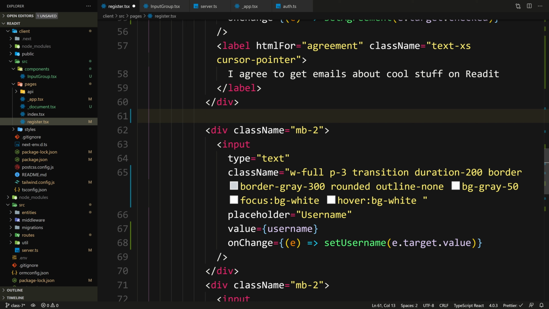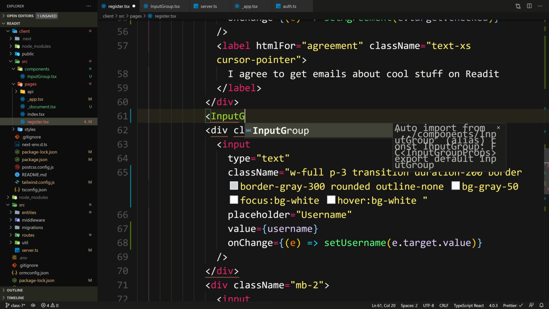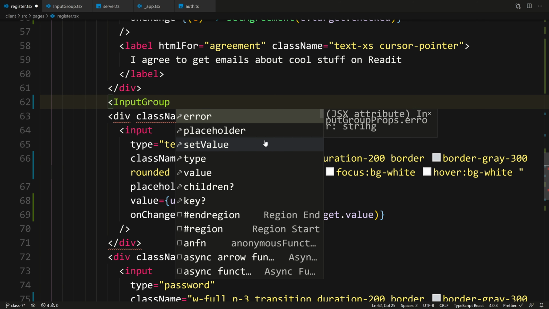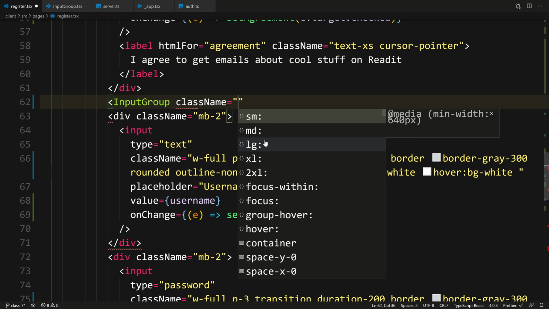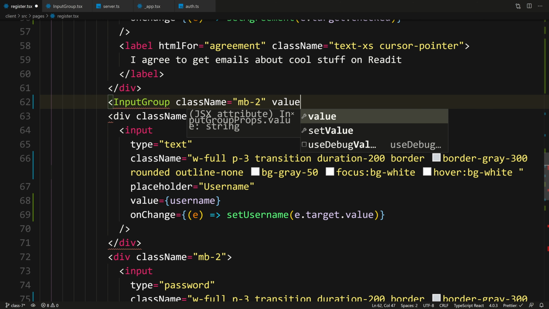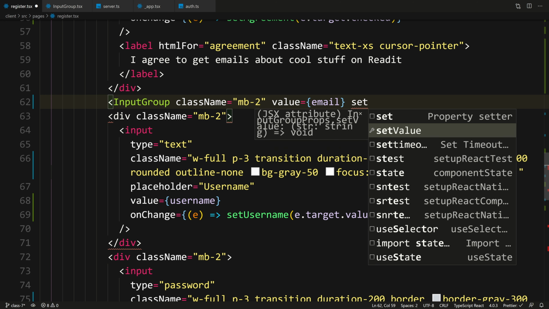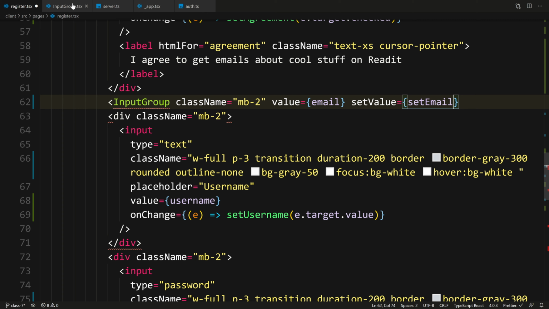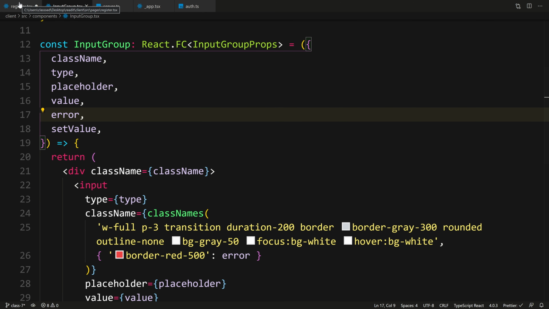So now we need to replace the email one. So let's say input group. Cool, that's imported itself. And we're gonna need, so let's start with the class name. So here this will be margin bottom 2, and what else do we need? We need the value. This will be email, and then we need the set value. This will be set email. What else do we need? I just already forgot. Yeah, here. So we need a placeholder and error.